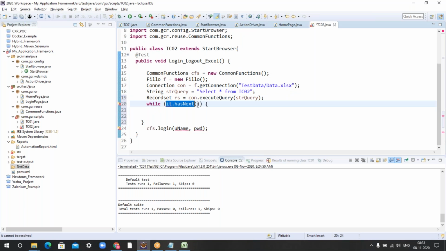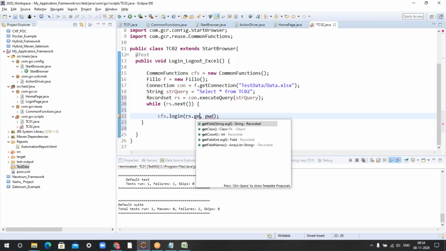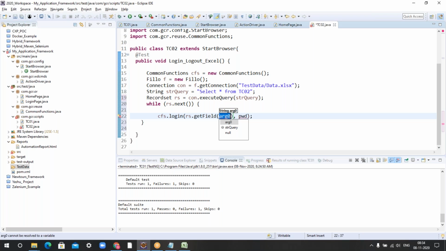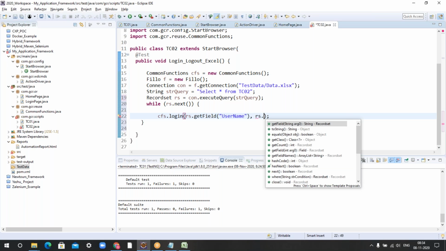While rs.next, okay. And then I'll just do this one. Okay, this is rs.getField username. So that is the same, whatever you have given in the sheet, you have to give the same names. Otherwise it will throw an error. I mean, it will not get any data.